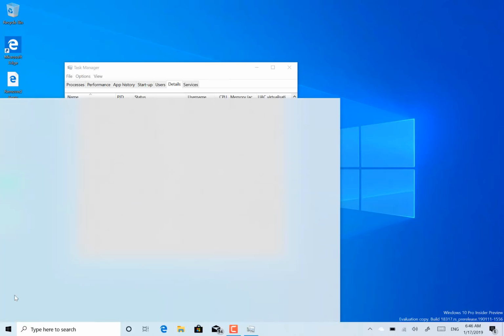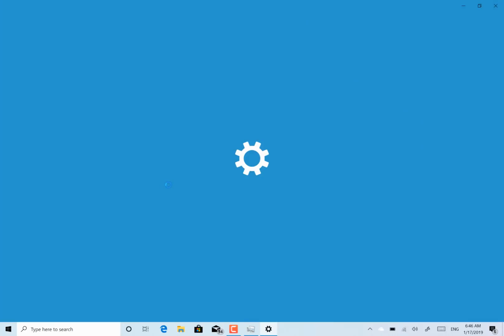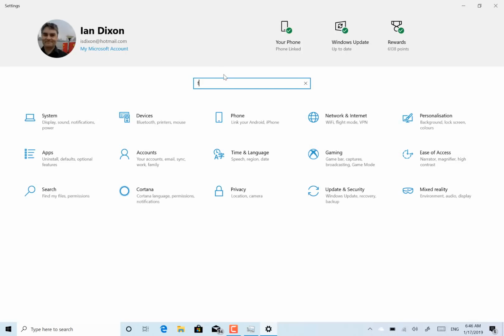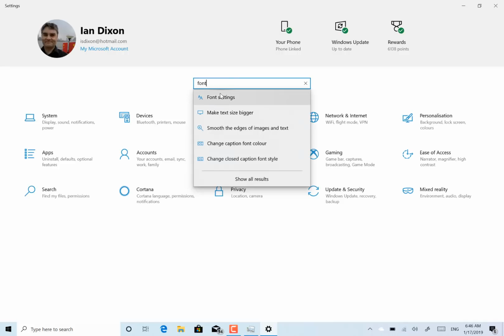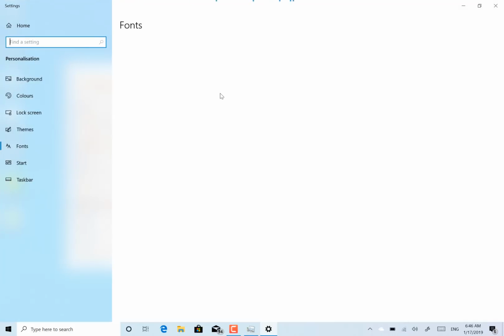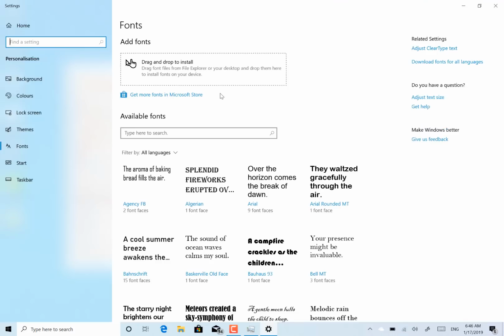Another change is that you can now drag and drop fonts in as well. I'll just quickly show you the font screen on there. So there's the new font screen, and you can drag them and drop them into that folder.